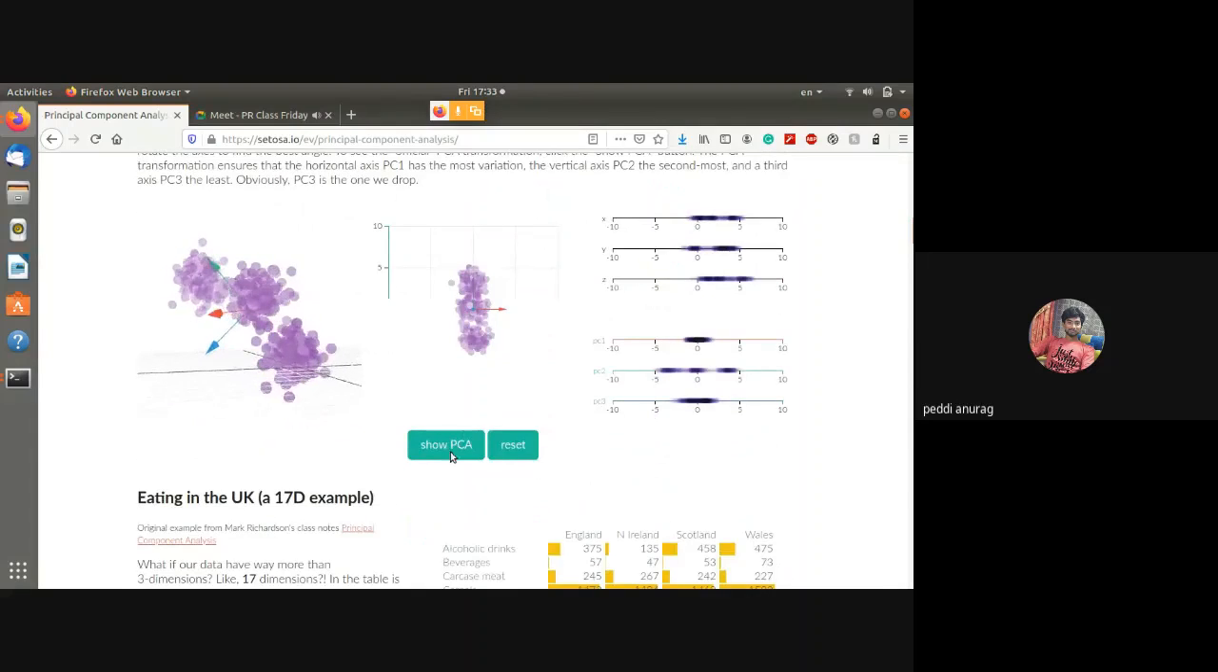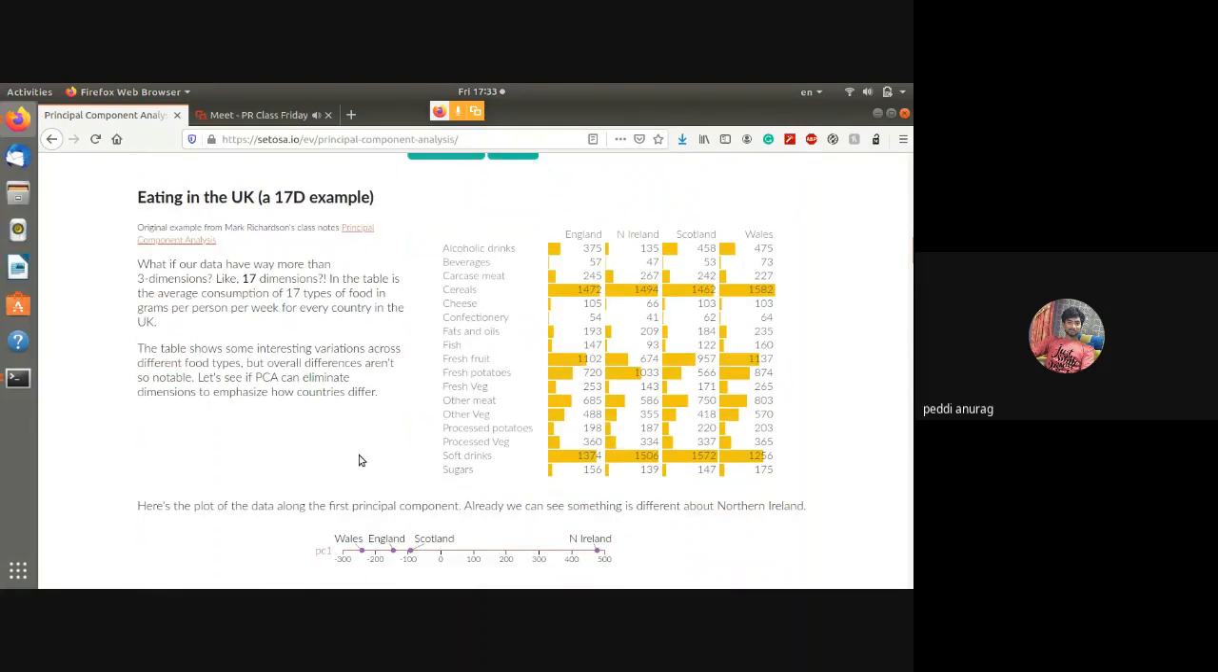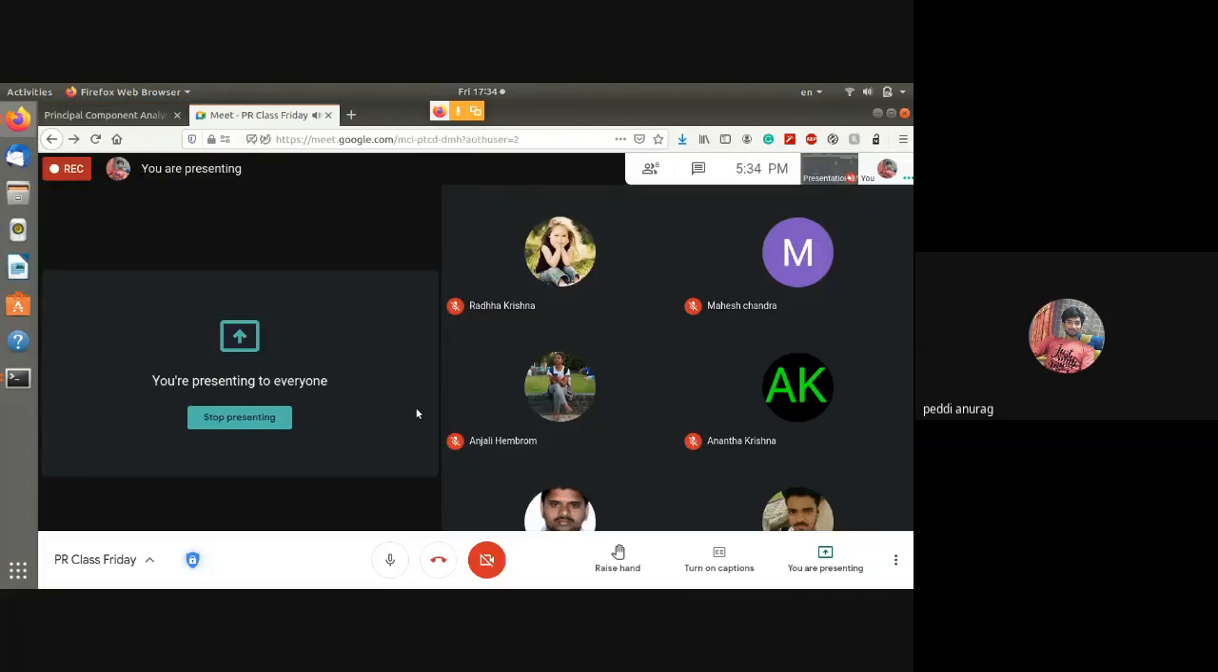This is another example, where there's a data set on eating habits in the US and UK, and there are 17 features. We have to encode this into 3 features. That's it, sir.